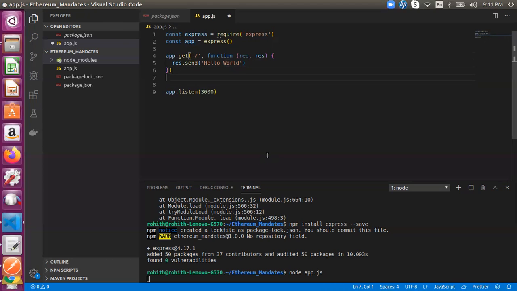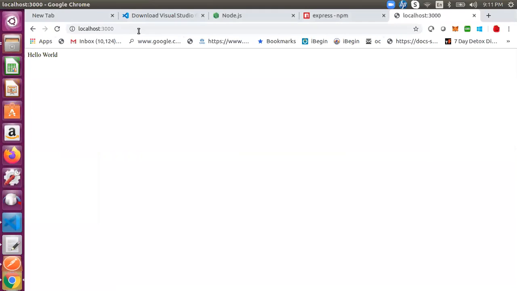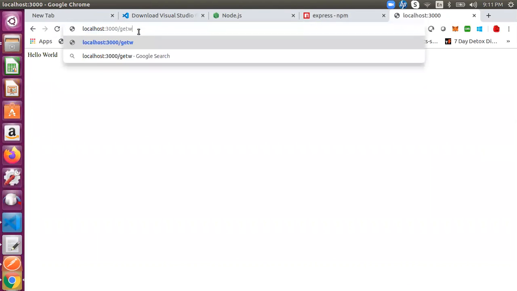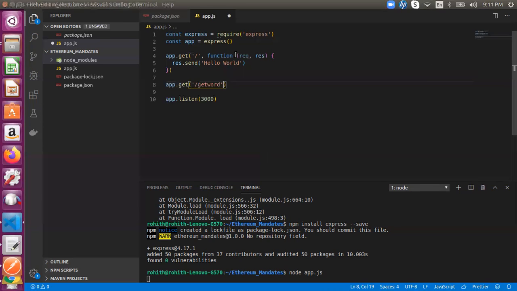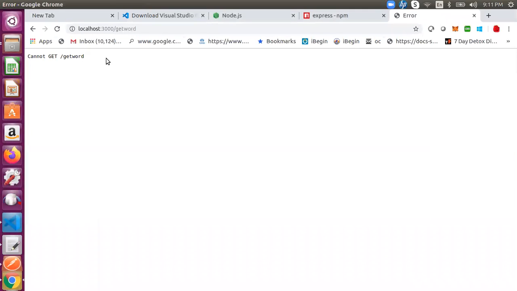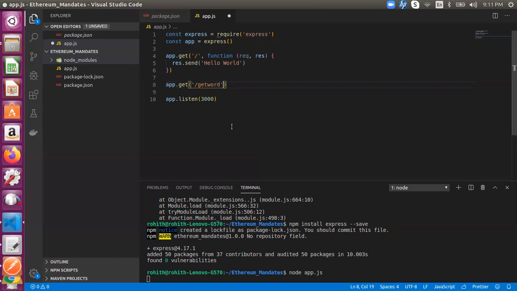If I want to display something like app.get, I want to create one more route, something like slash get word. So this is the route we are creating, and once any user clicks on slash get word, it will be coming to here. As no logic is there, it says cannot get /getword, right? So I'm writing the logic. That logic I'm writing is inside the function.